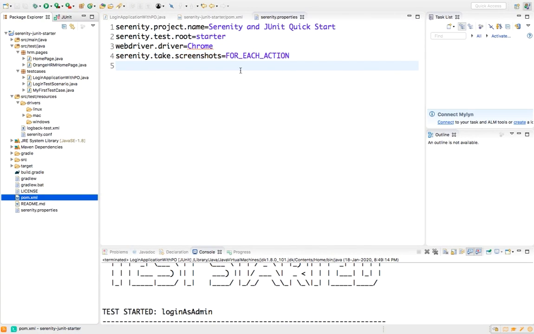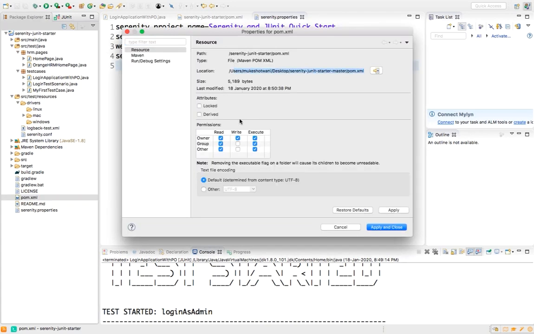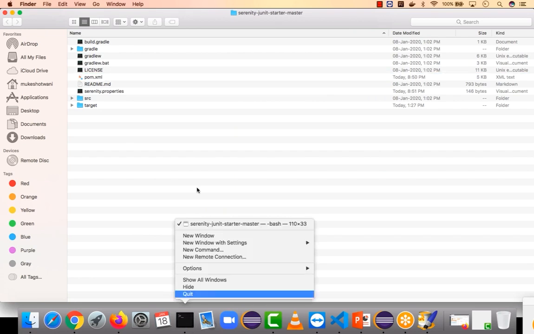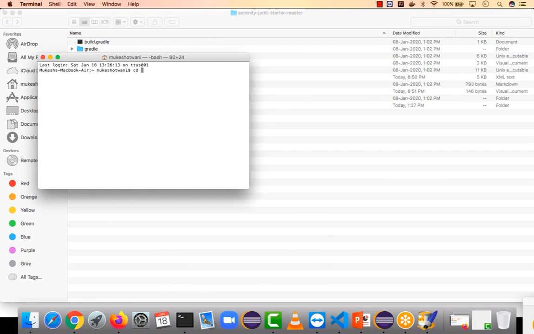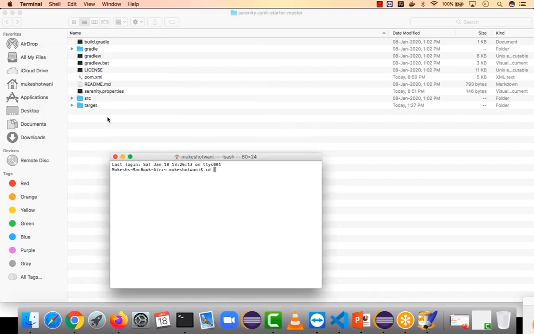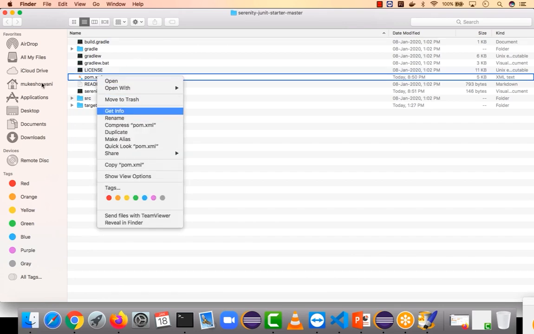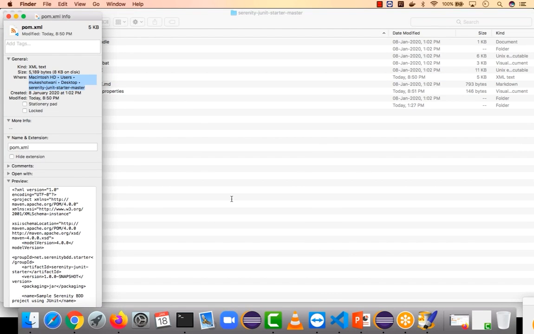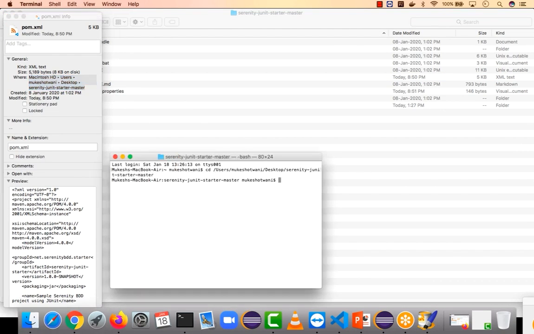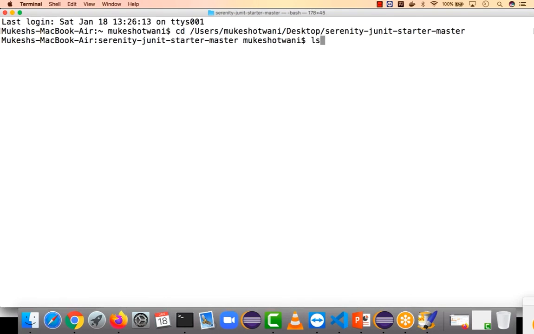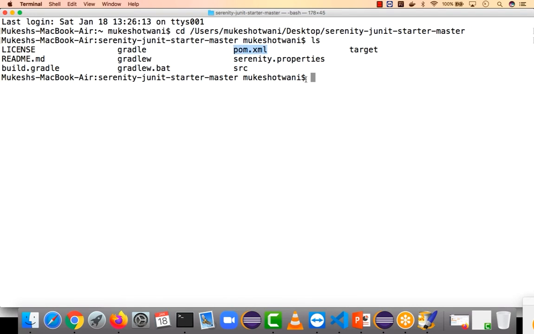So again I will go back and open the repository or the folder. Now let me open the terminal. I will say cd and I will just take the location. Okay, so this is the location. So I will say cd, and we are already in the directory. If you want to see, just type ls and you can see we have a pom.xml file. Now I want to run mvn clean and verify.